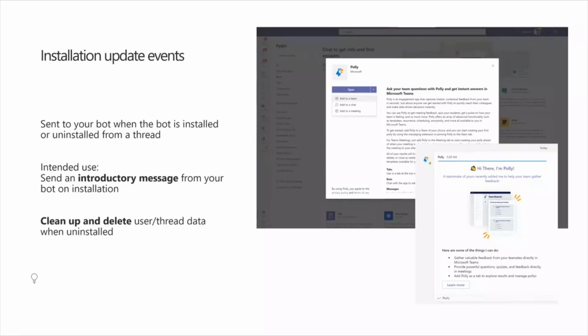These are currently in developer preview. They haven't GA'd yet, and they will GA next month. And the intended use would be, one, to send an introductory message from your bot on installation.